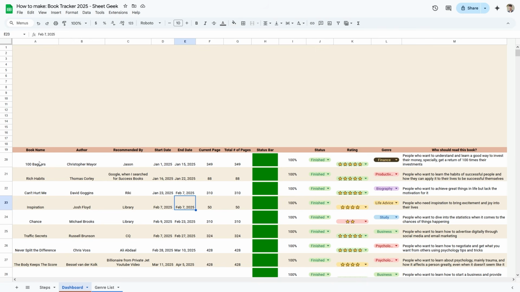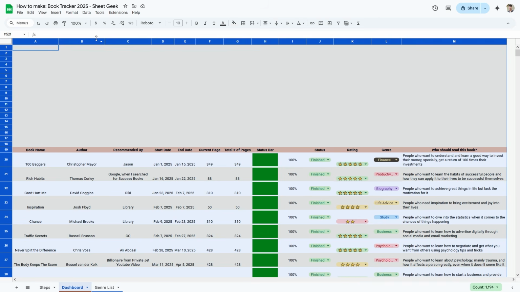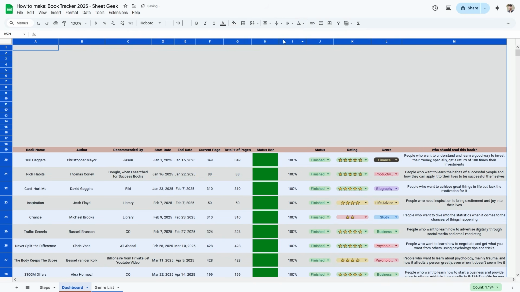So right now, a lot of things were unformatted the way I wanted. So we can just select everything and center align everything, make sure everything's vertically aligned as well. And we'll have everything wrapped.